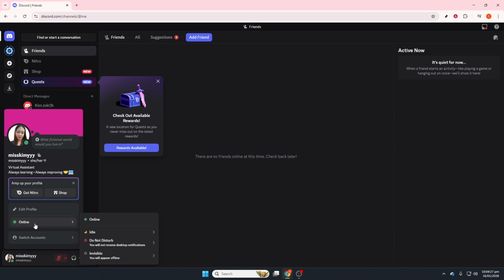Now choose the status that fits what you're doing. Online tells your friends and communities you're active and available. Idle is a lighter, away style state. Discord also uses this automatically if you step away for a bit. Do not disturb is best when you need focus because it indicates you're busy and suppresses message notifications from pinging you. Invisible allows you to use Discord while appearing offline. You'll still receive messages, but others won't see you as active. Pick whichever matches your current workflow or mood.